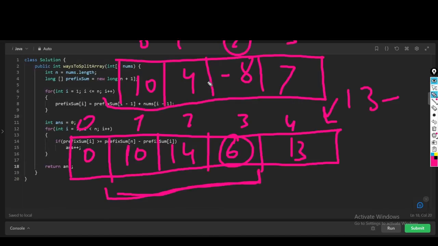We just calculate the prefix sum of the array. Now we have this array with size 1 larger than the original array. In fact, if you notice, we need a current running sum. For example, if we're at index 0, it's 10. At index 1, it will be 10 plus 4, 14. If you're at index 2, it will be 14 plus -8, which will be 6. So we already keep that in mind.